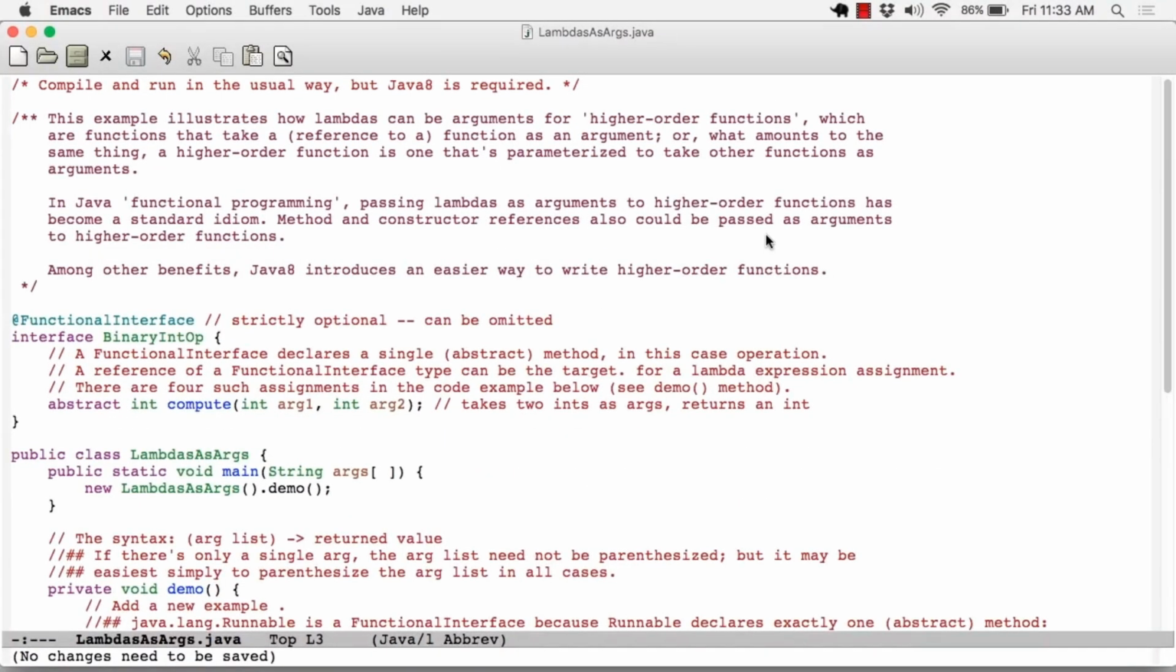This lesson also focuses on lambdas, but now we're going to look at a different aspect of lambdas. Up here at the very top in the documentation, I have some explanation about higher order functions. The short version is this: a higher order function is a function that can take another function as an argument. In the case of Java, that other function would be a reference. So you could have a reference to a lambda, you could have a method reference, a constructor reference. We've not yet seen the syntax for method and constructor references, but we're going to get there.